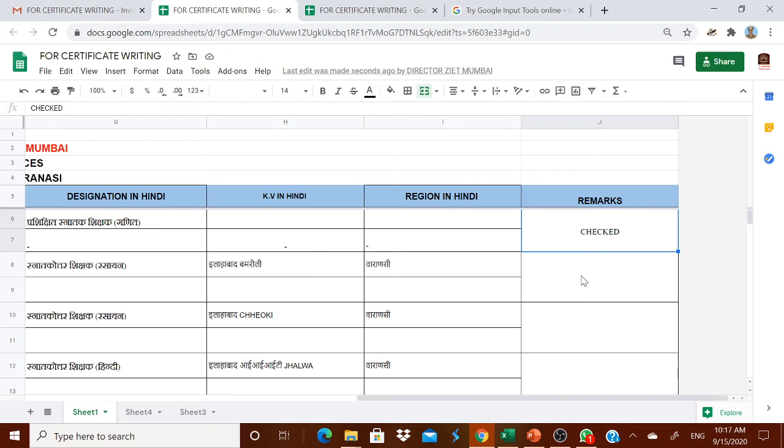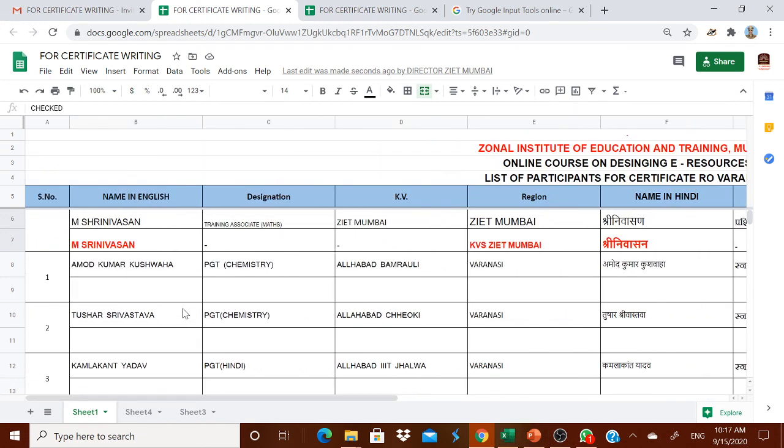This particular Google Sheet, no need to save it. It will get automatically saved at my end. So no need to save it. Simply do all the corrections, put checked in the remarks and close this particular file. It will get saved automatically. My humble request, please don't do any type of corrections in any particulars other than your name and other particulars. And please don't make any changes in this Google Sheet.